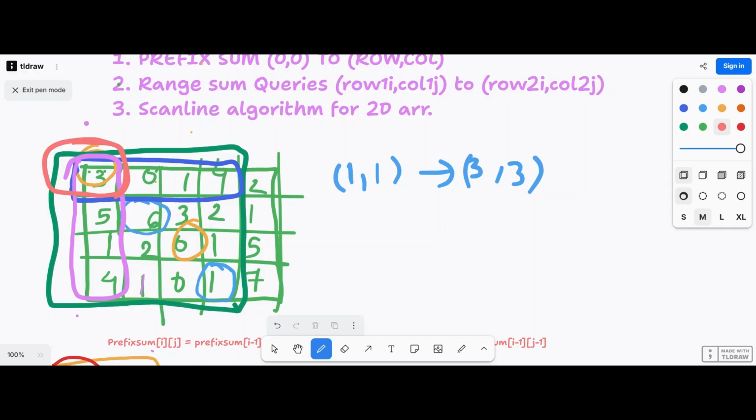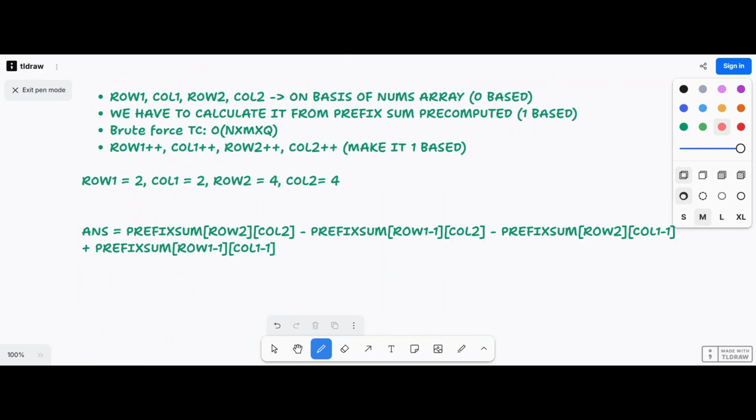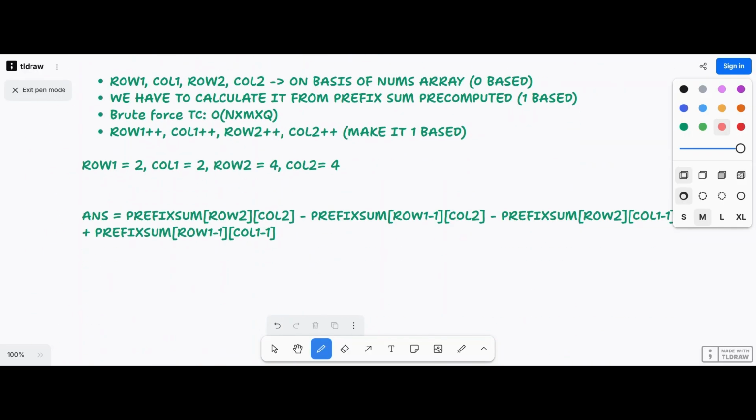So I hope you remember. You have to take until this 1, row 2 col 2. You have to subtract row 1 minus 1 col 2 and row 2 column 1 minus 1. As this is subtracted twice, add it again, row 1 minus 1 column 1 minus 1. This is how your range query sum works. You can remember the formula, but if at all you forget, if you have understood this, I'm damn sure you will remember it. And this is a very important question asked many times because this is the most optimized technique you can do on this. Okay, cool.